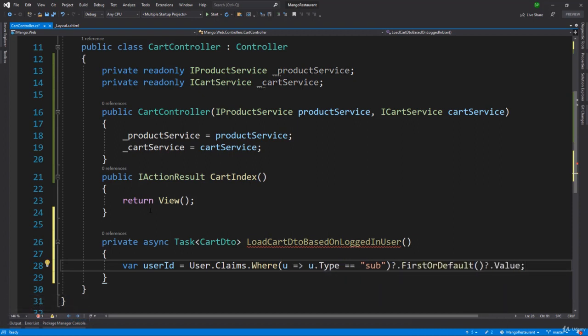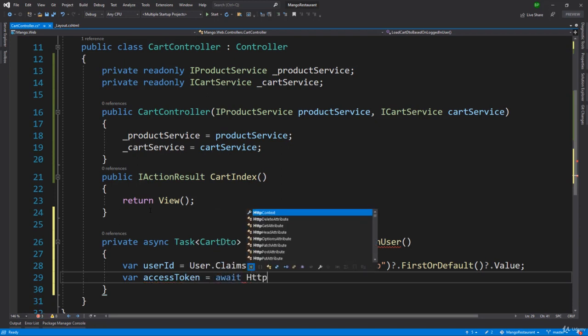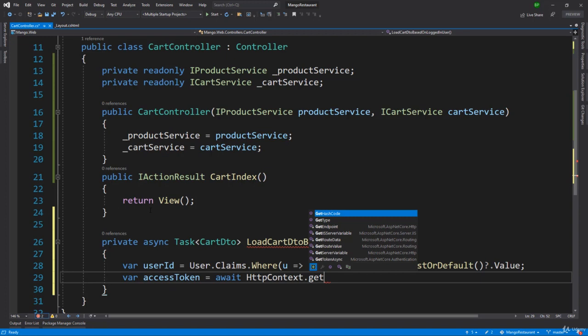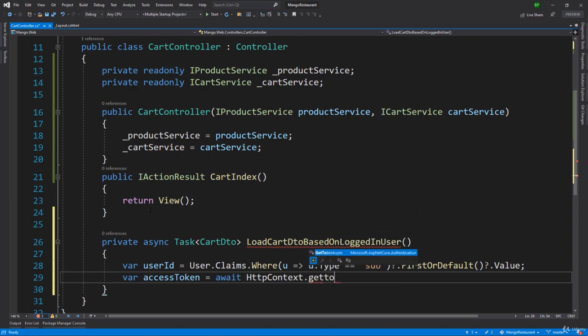Once we get the user ID, we need to retrieve the access token, and then inside our cart service we have a method to retrieve the shopping cart. So let me get the access token. It will be inside HttpContext.GetTokenAsync, and we have to pass the key, which is access token.